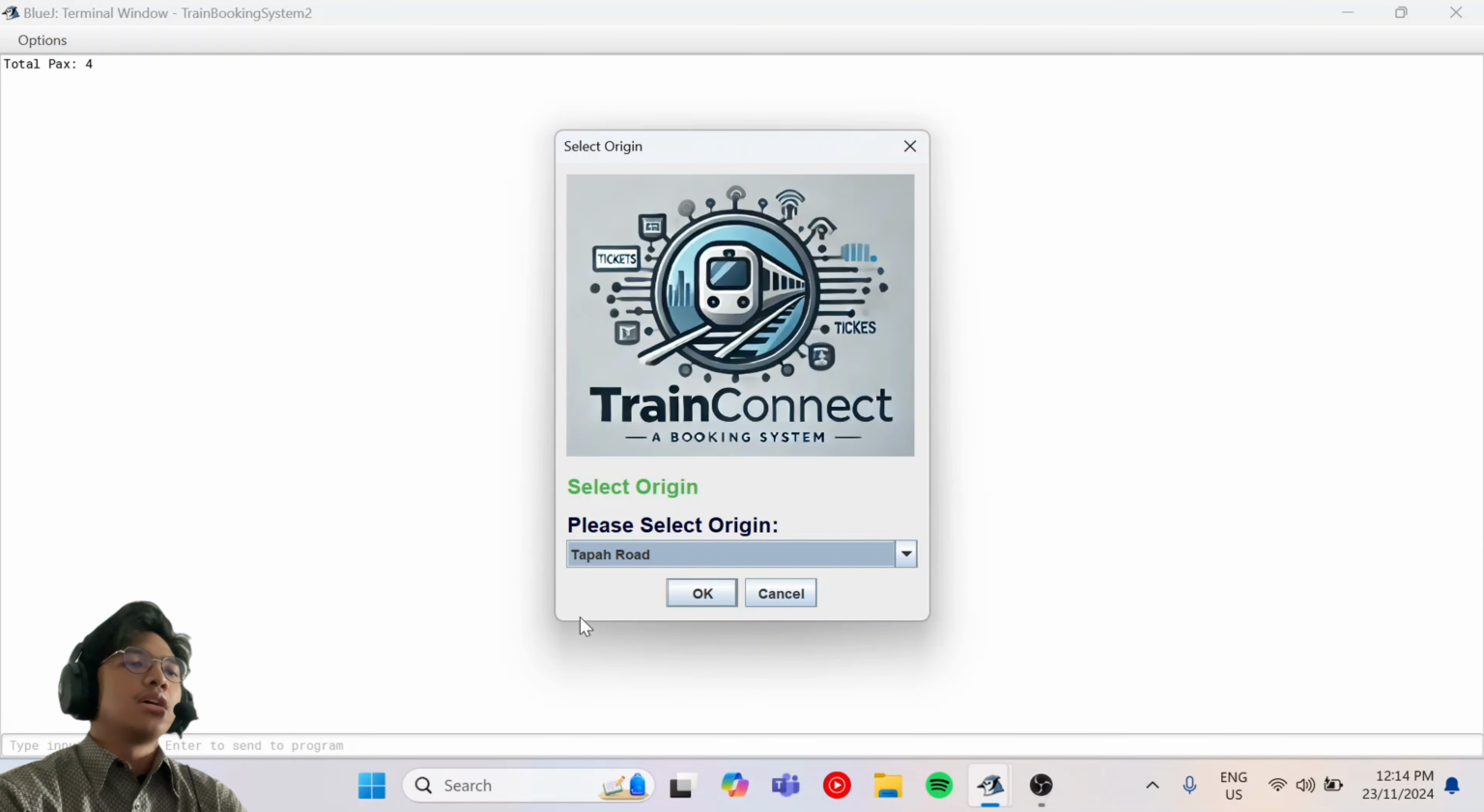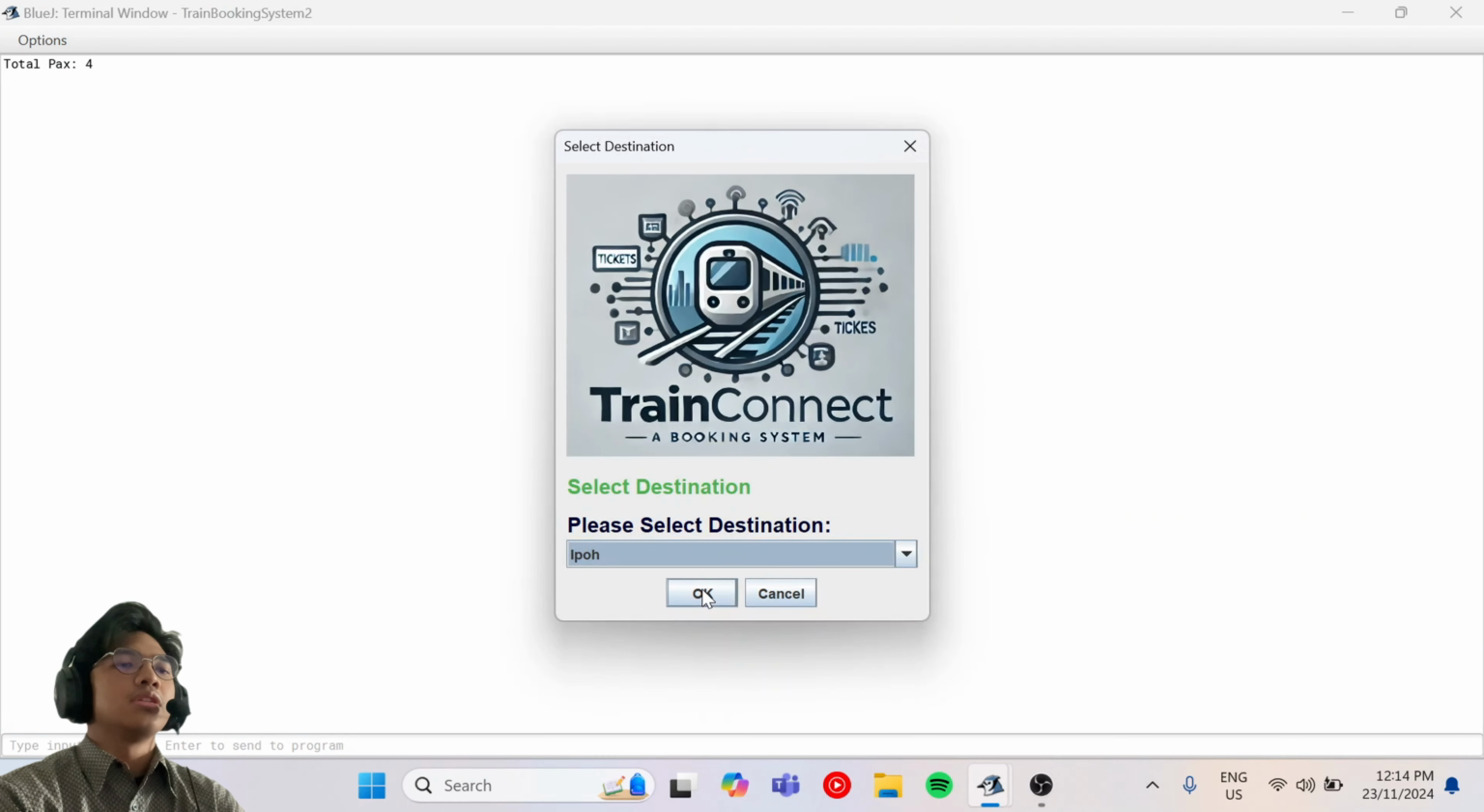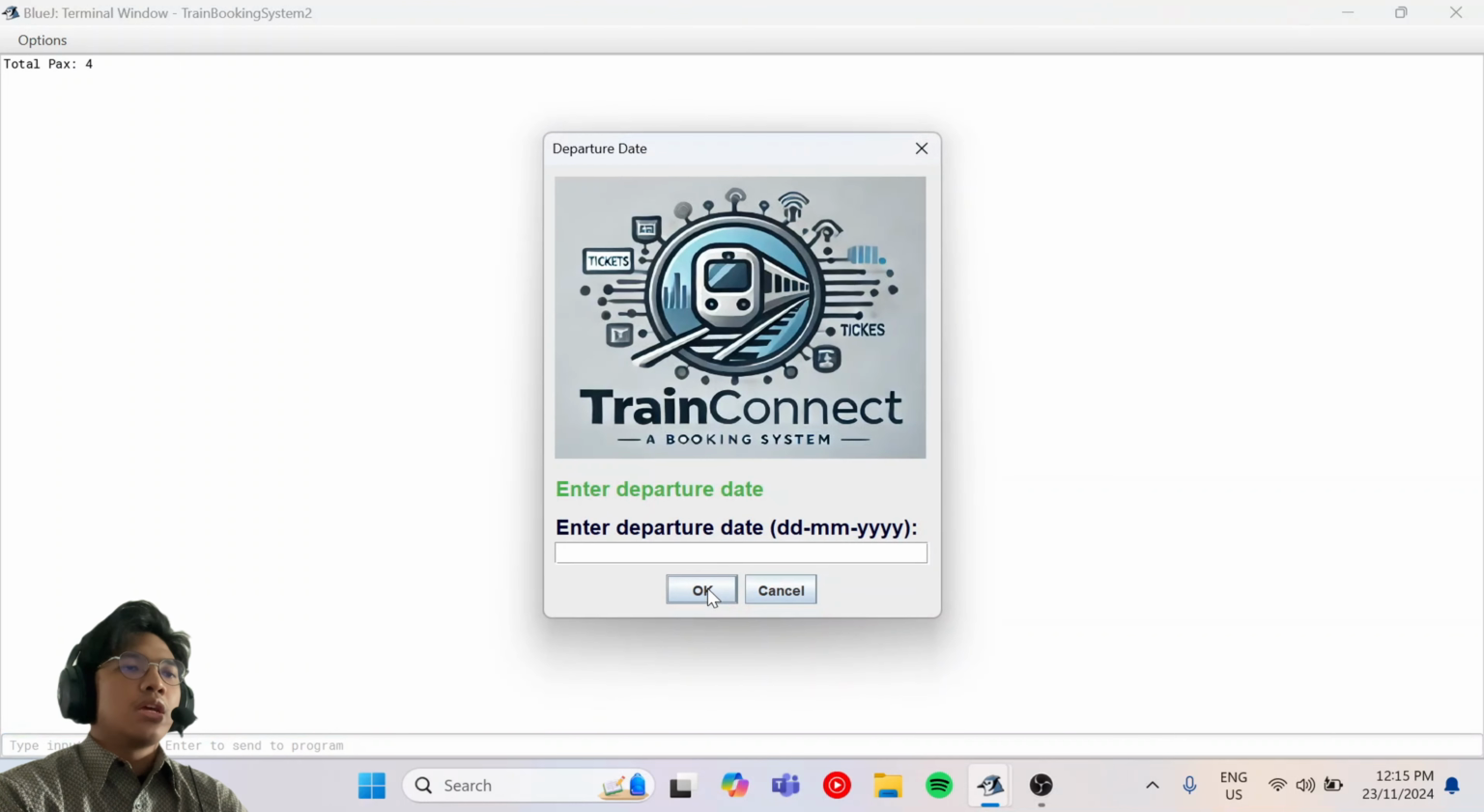it will ask to select the origin in this drop down. So for example, we want the origin to be Ipoh, and then need to select the destination. For example, Kajang, and then enter the departure date.